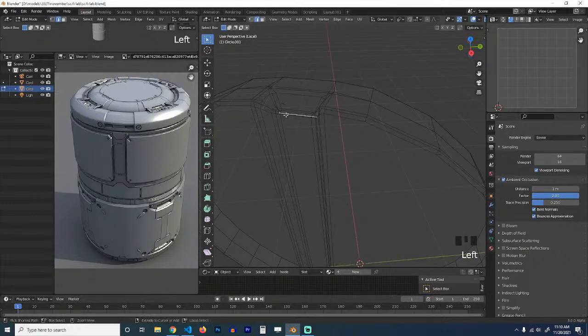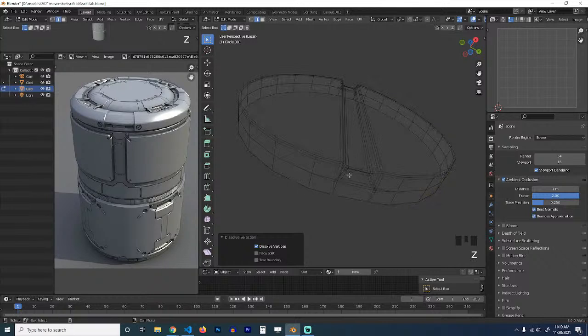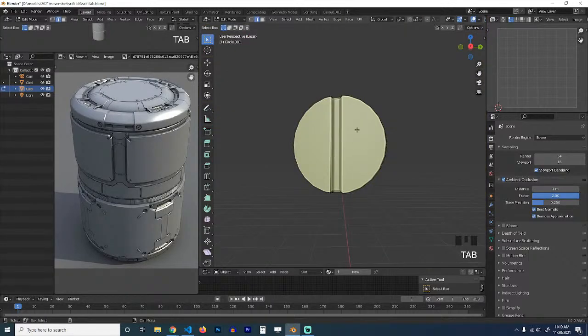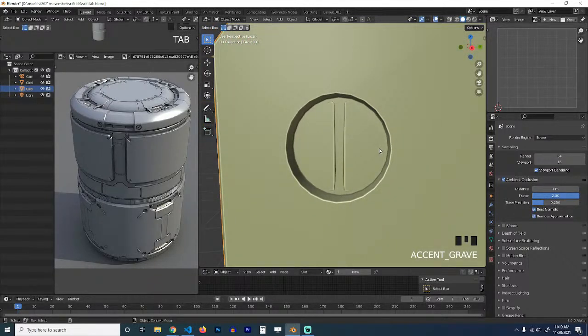Just need to dissolve some of the vertices in here. Yeah, so we have something like that, and I think we're going to need to make it a bit smaller, like that.